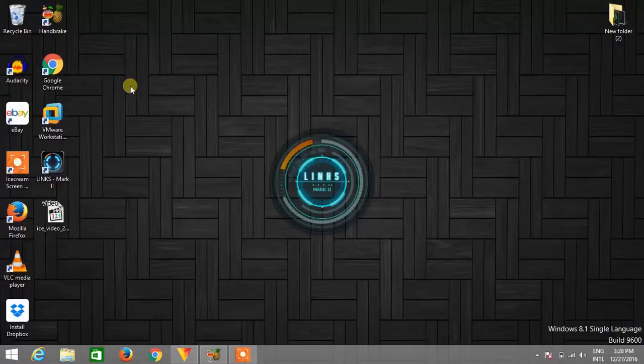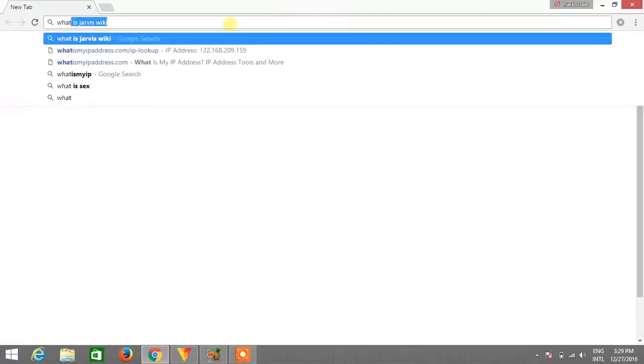Now if you want to add a new folder, then just click here and say create new folder. Okay. If you want to delete this folder, then click delete this folder. Okay, one more cool thing. Go to the browser and type something. What is Jarvis?